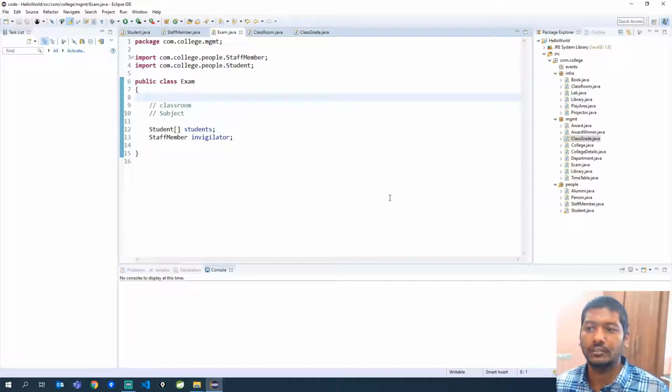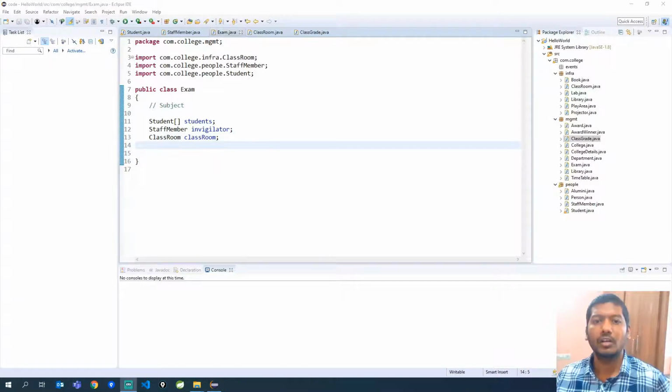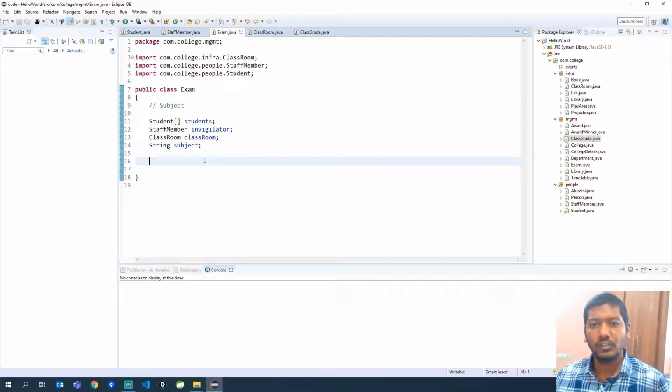What else do you need? You need to have a classroom, like in which classroom you are conducting the exam. Now let us also consider that we are conducting exam for a particular subject. So for that I will give a string data member. For the scope of this session, we will only deal with a single subject, and if you want to go for multiple subjects, we may have to go for an array of strings so that you can have different subject names. Okay. So for this class also, I want to create some getters and setters methods and also a constructor.